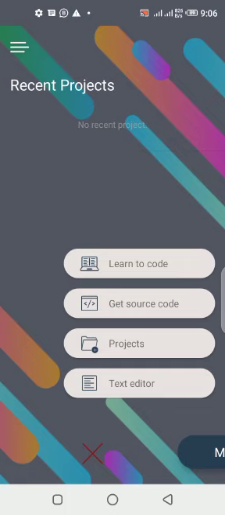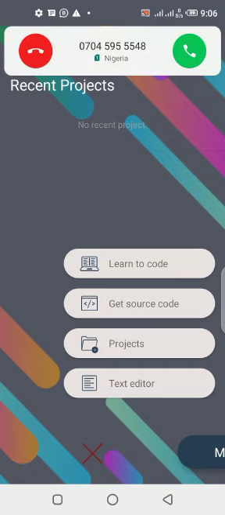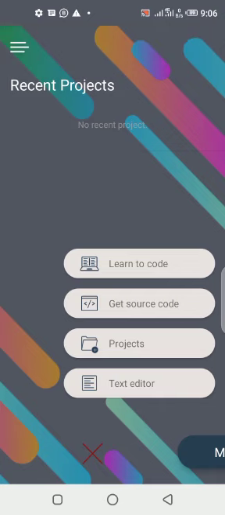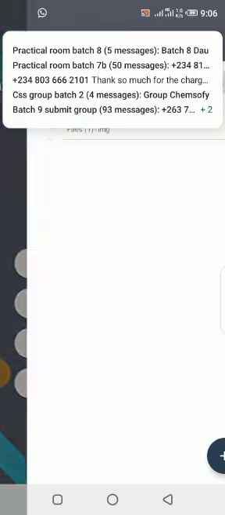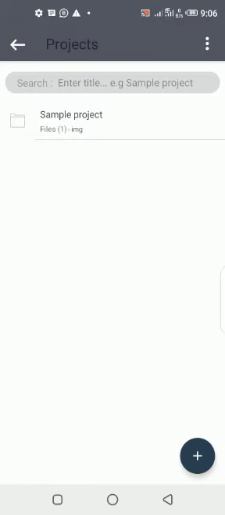We have learn to code, get source code, project, text editor, and so on. Now, what we are interested in now is a project, because I want to explain to you how to create a project. Right, I will click on projects. As soon as I click on project, we have the sample project page.